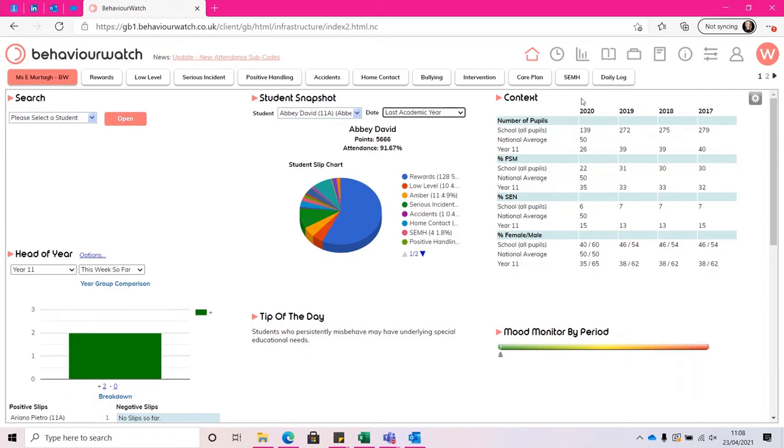We've also got context. Again, this is picked up when we import from the MIS system. Here you're able to have a look at what pupils you have on roll, compare that against the national average, any students that have a percentage of free school meals, what makes that up in the school, your SEND students, and also you can look at your ratio of female to male.